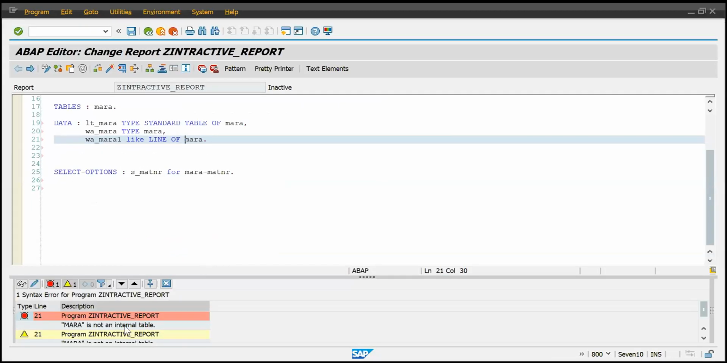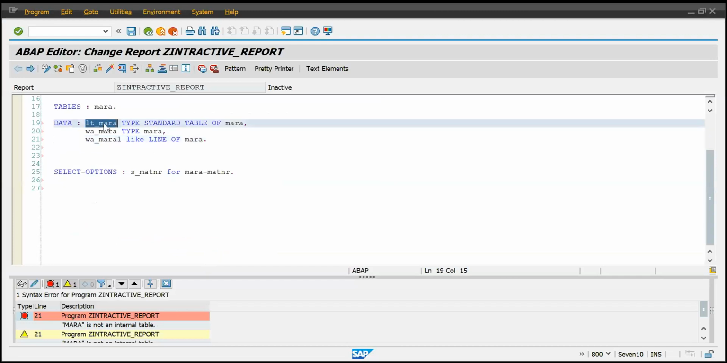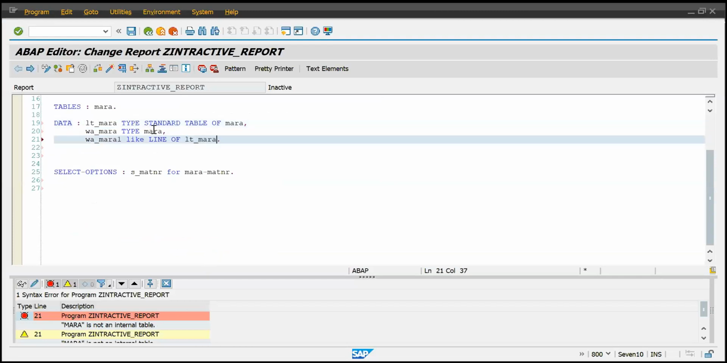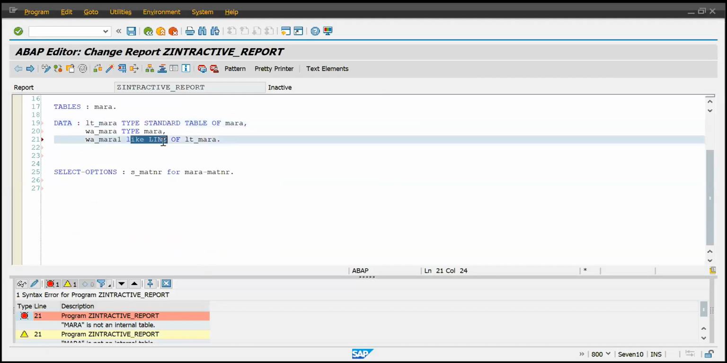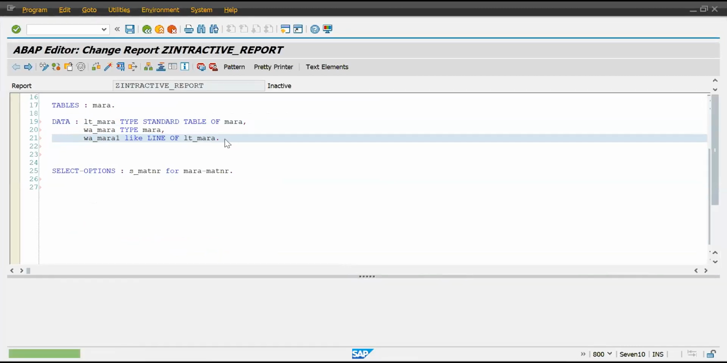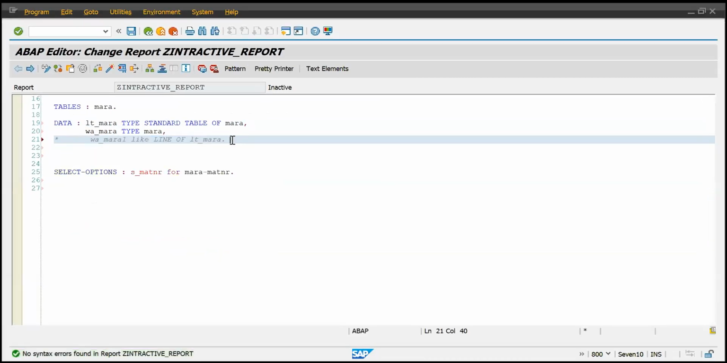See, it gives an error. Mara is not an internal table, so I can only utilize lt_mara, so that it directly says whatever the lt_mara is, the same is wa_mara, but it is a line. It is a table which holds rows and data, and it only holds one line at a time. So that's how we can create the work area. I'll just comment it for now. It is just for learning.